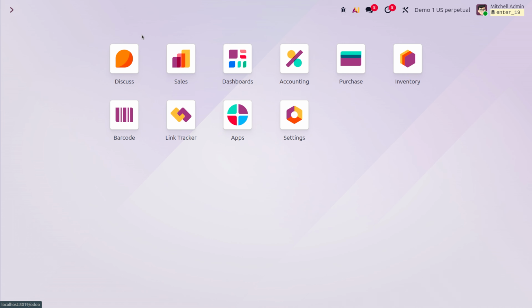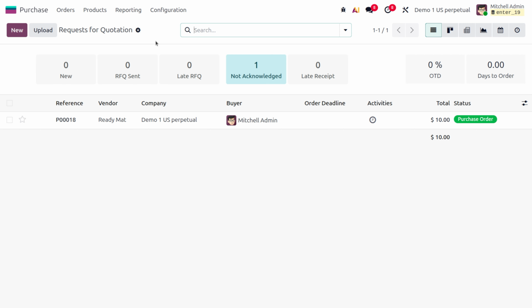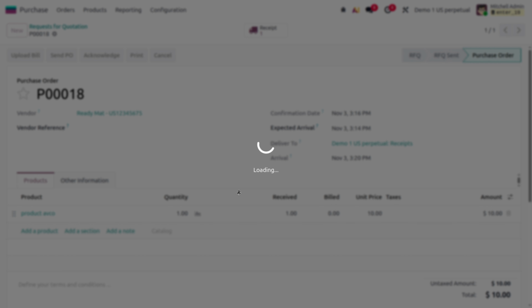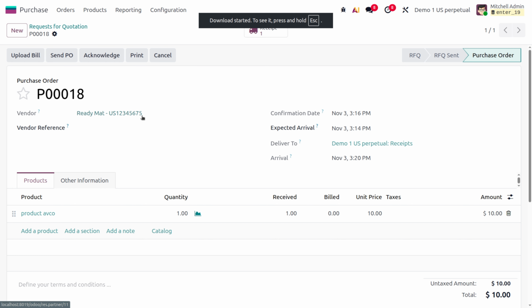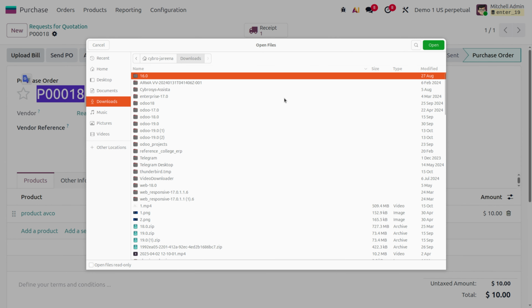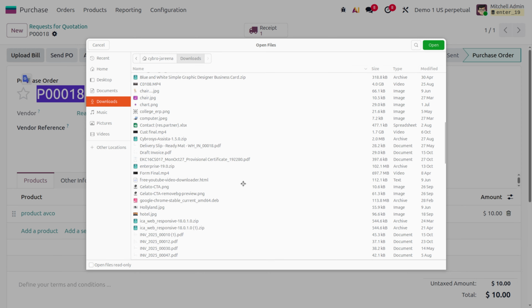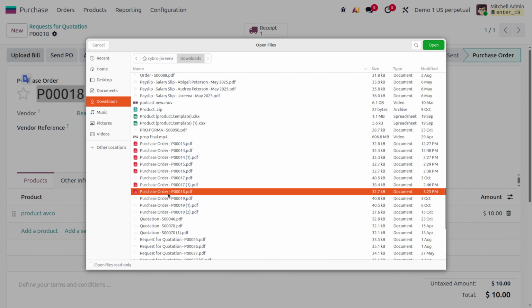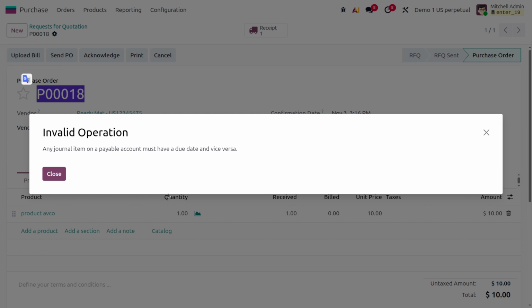Now let's move on to the purchase module again. In the purchase module, you can see that we have received the item and we need to upload the bill. To upload the bill, first you can just get a print of this bill. So I'll be getting that, and here you can see the purchase reference number, which is 18, and let's upload it. Under the downloads, you can just search for the bill, and here we go, we have the bill. So let me upload it.